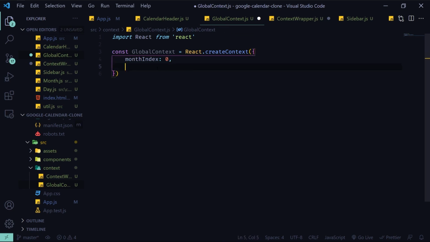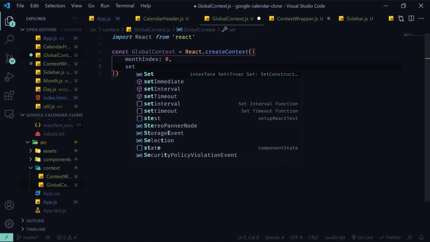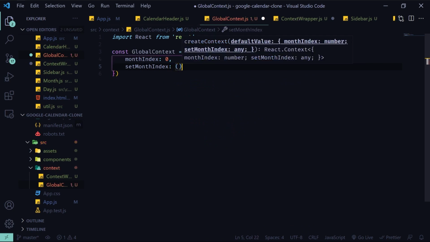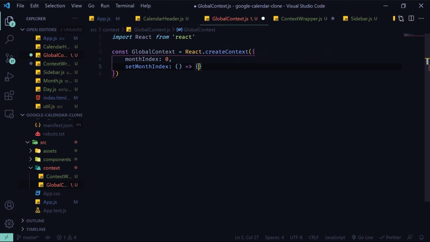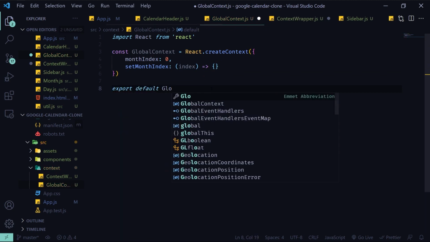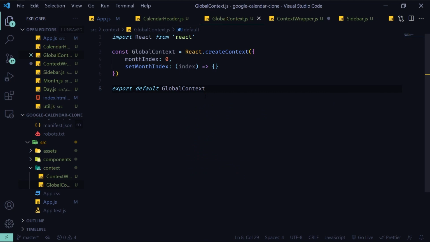It doesn't need to be the real initial value, because later we're going to have that in the wrapper. So for now it can just be 0, and here we're going to have a function that's going to change this value. So set month index, and here I can just give it this value to have IntelliSense, and we can say index. So we have declared the context. Now let's export that context like this.